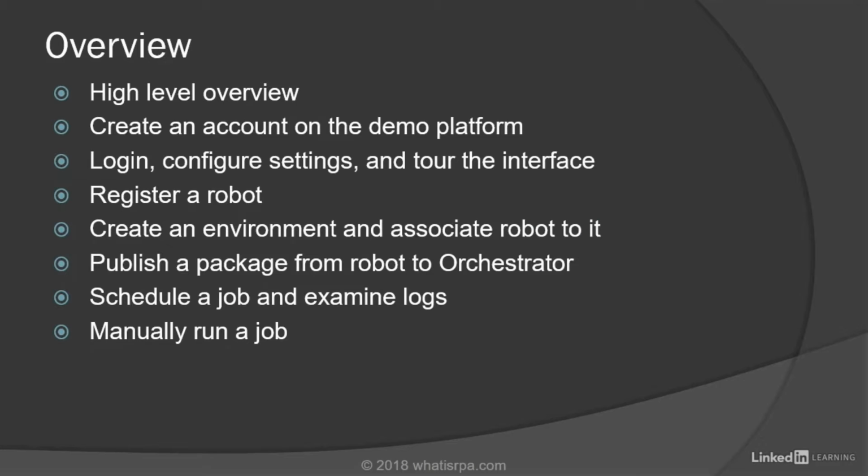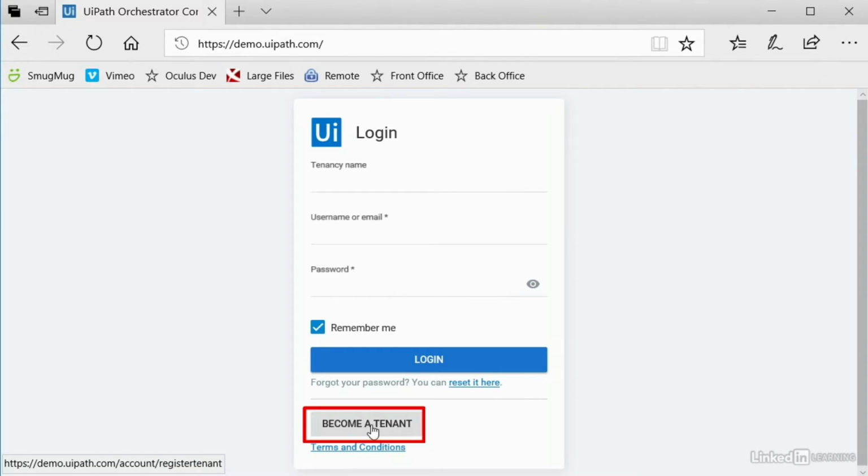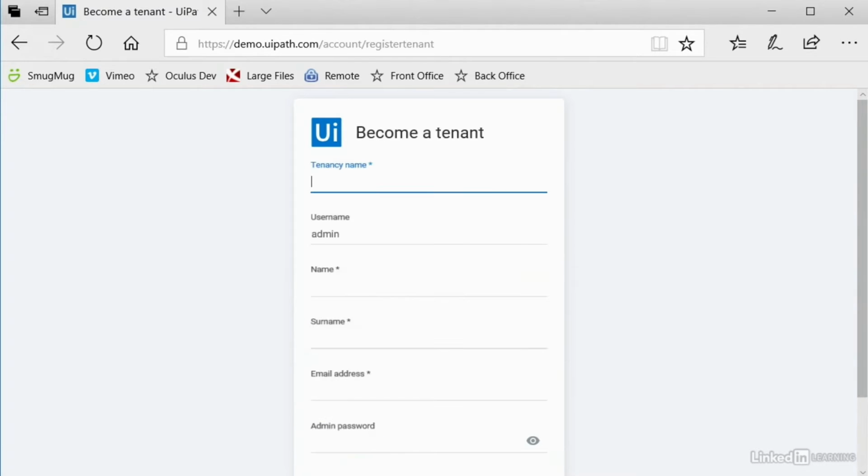In my full UiPath Orchestrator course, I would teach you how to install the Orchestrator web application to a local server, but in this lecture, we're simply going to create an account on UiPath's demo platform in the cloud. I've navigated to demo.uipath.com, and since I don't yet have an account, I can click on this Become a Tenant button down at the bottom.